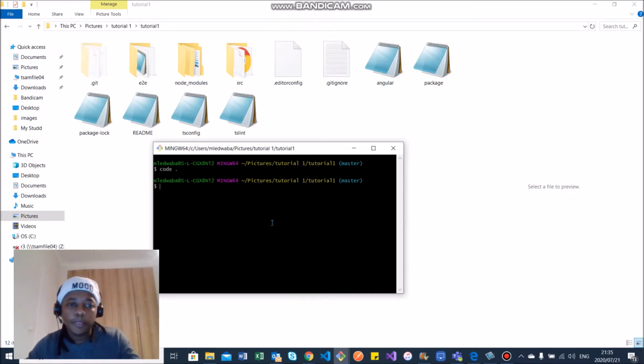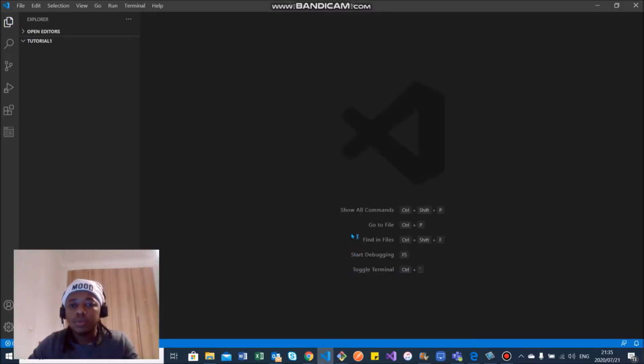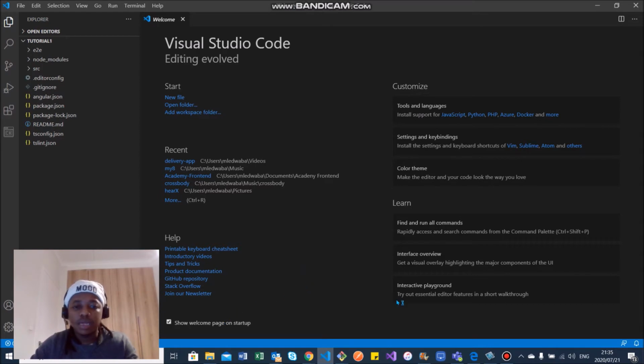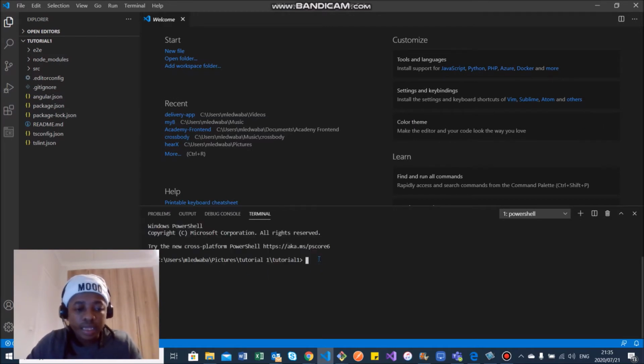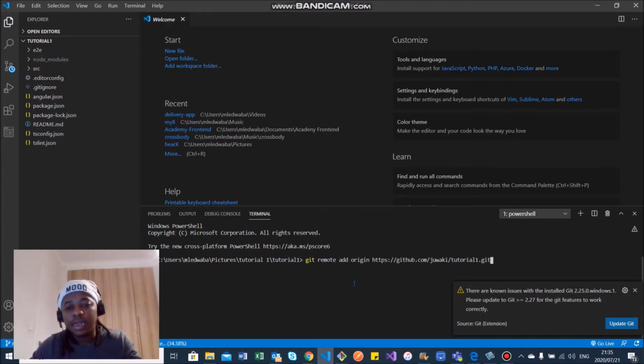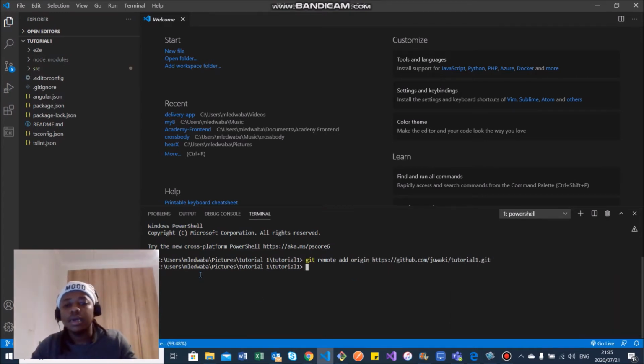So there you go, and I open the terminal in VS Code with Control and that backtick, the button under Escape, and after that I'm inside, and I'm gonna paste that line that we just got, git remote add.